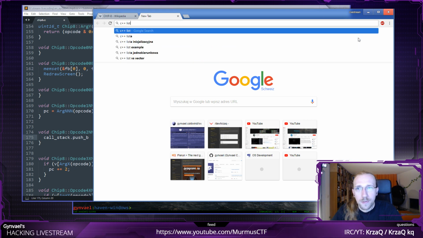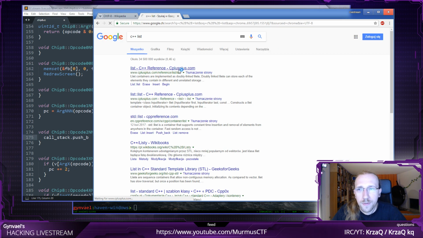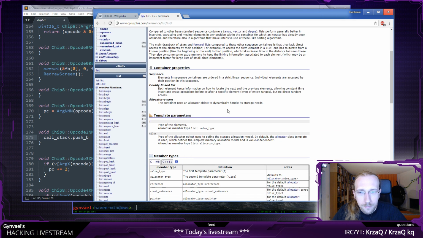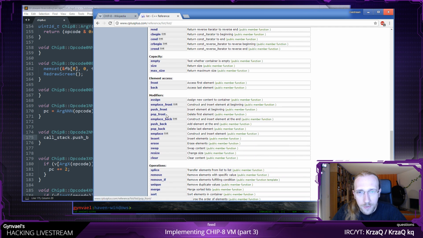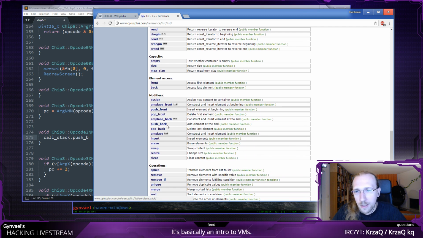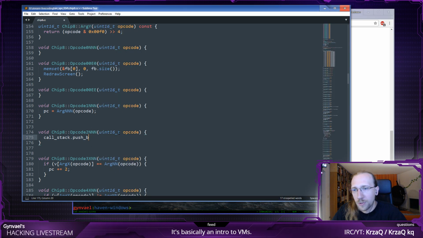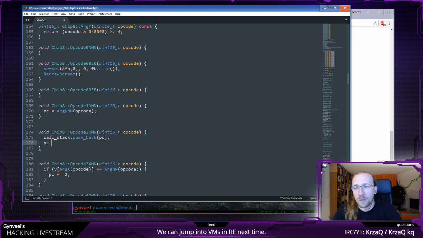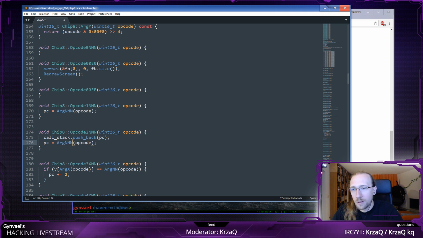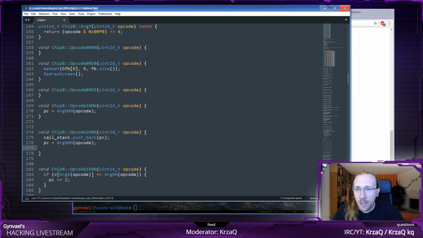C++ list. I need to see what methods are available. Is there a C++ stack, by the way? Okay, there is a pop front also. Yeah, it doesn't matter. I'm going to just push back the current PC, the current place where the instruction pointer is, then I do the jump. So then I do PC equals arg NN opcode. Sorry, that's not how you write it. Here it is. And I think that's it.